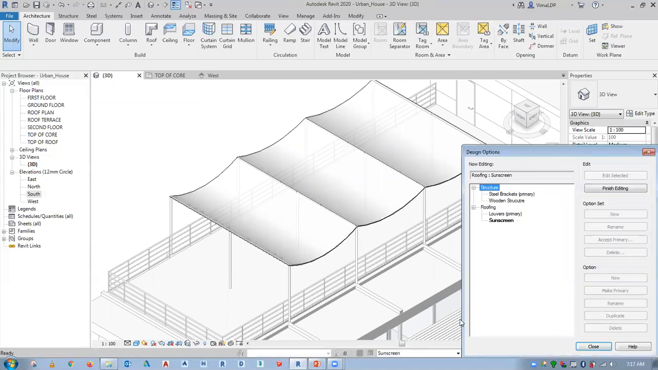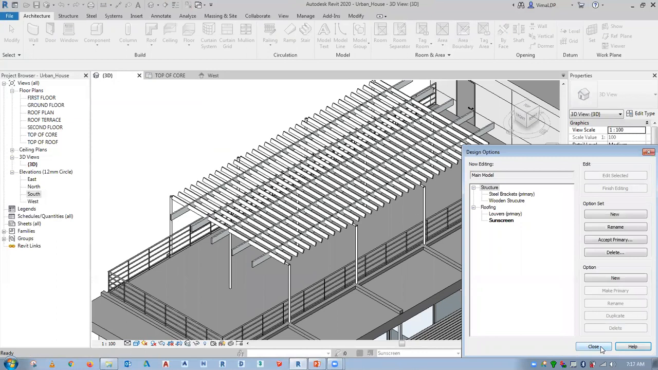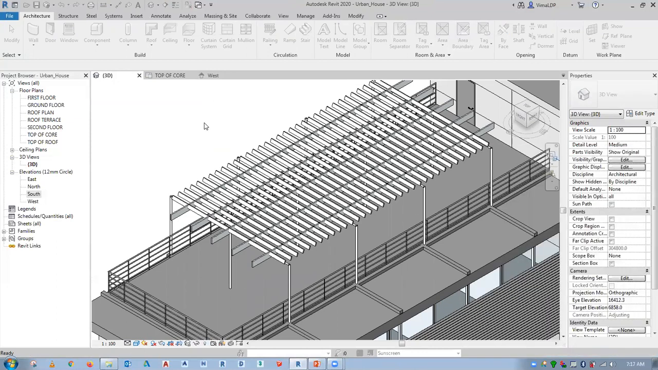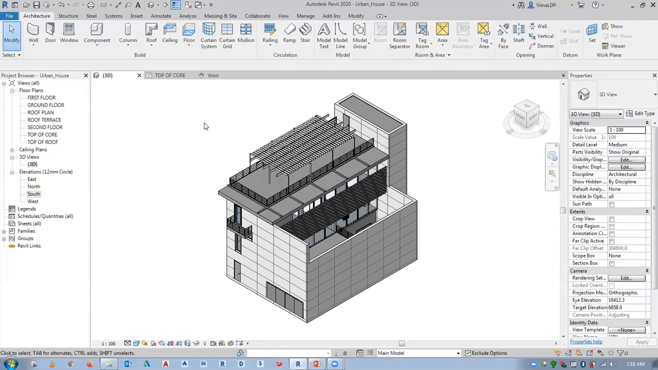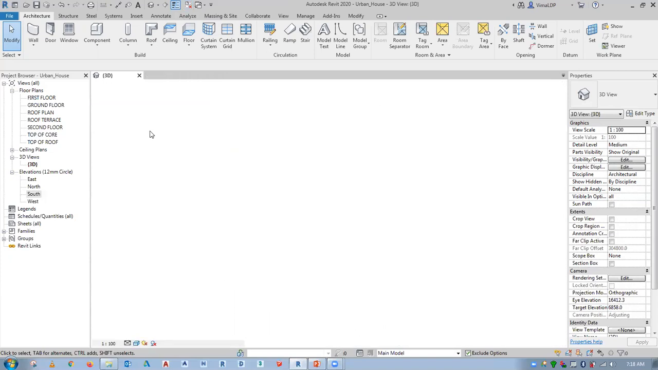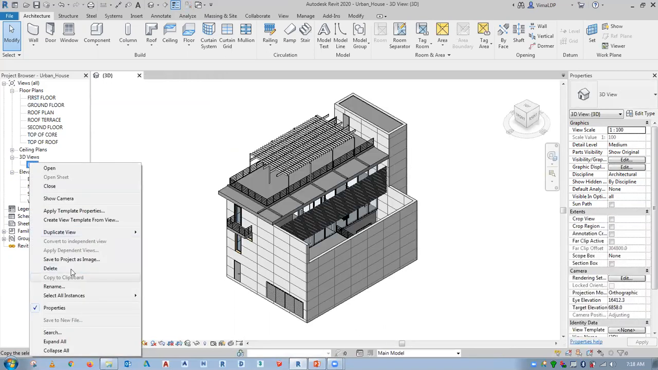I'll go back to my design options, say yes, finish editing of my fabric or sunscreen roof. Now I get back to this. I have created all 4 different options, and the 2 different option sets are completed. But what I'm able to see is only the primary option in each set. This is where we need to create some possibilities, and we are going to showcase it to our client. So now let's quickly go to this 3D view. I'm going to duplicate this, I'm going to duplicate the view with detailing.